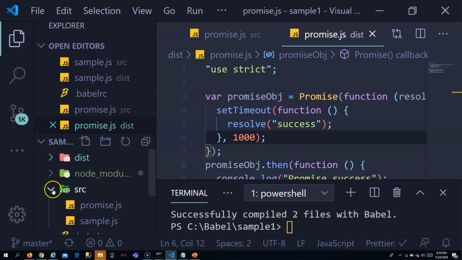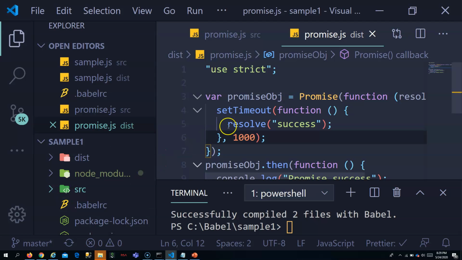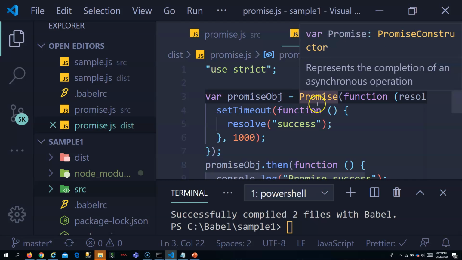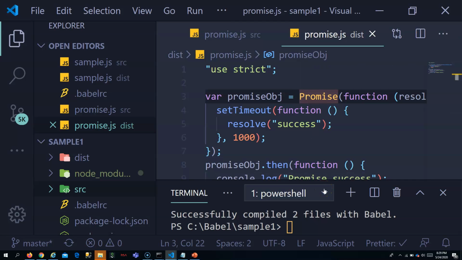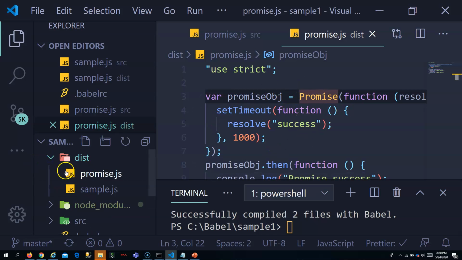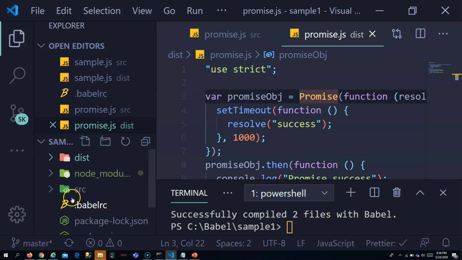Let me first show you the error in IE with this promise.js code. First let me show you the error, and it will tell you that promise is undefined. After that I will try to source Babel polyfill and show you the working code of this promise.js, the transpiled code. This transpiled code is presented inside distribution.